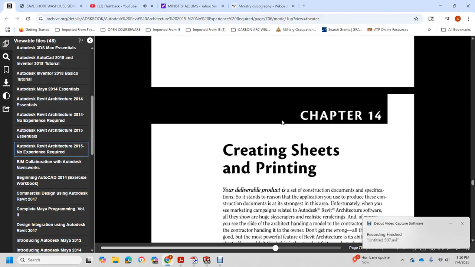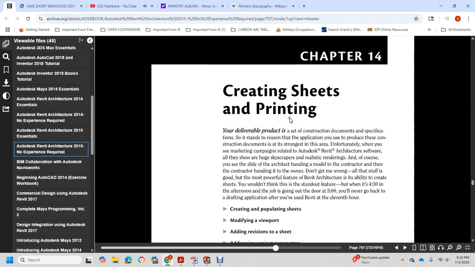Alright, Chapter 4, Creating Sheets and Printing. Your delivery product, the construction document specifications, with the review for the application and the procedure for the construction document set.